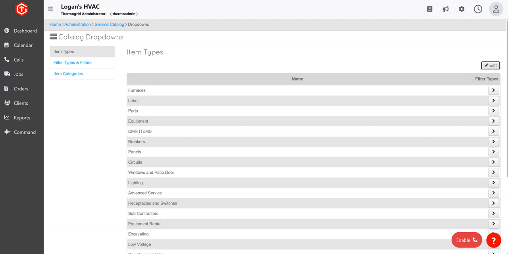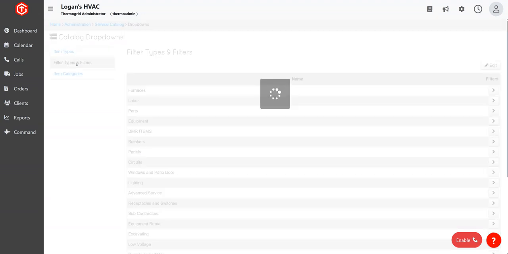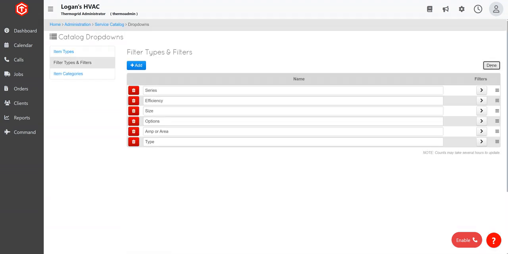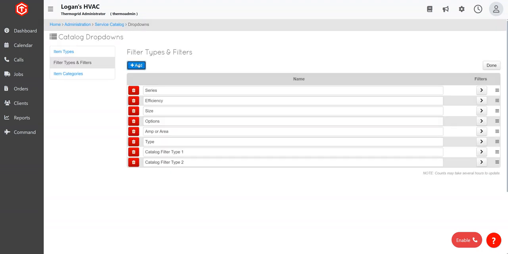Now, I don't want just a giant list of all my furnaces. I want very specific details. I want to pick the brand first, then I want to pick the size of it, then maybe I want to pick the BTU or something of that nature. So that's what we're going to do here. I'm going to go into my item types and filters. And what I need to do is add those details that I want to see.